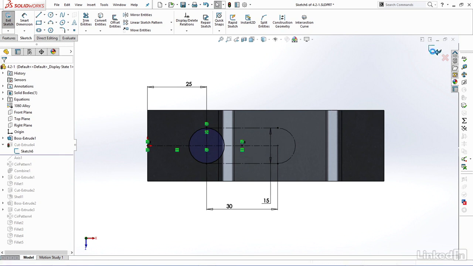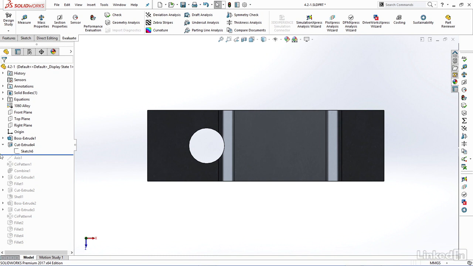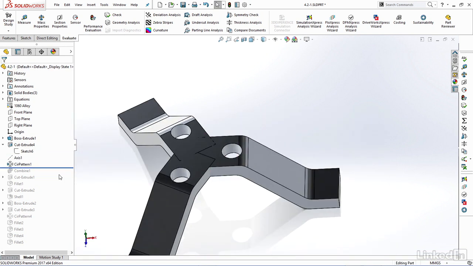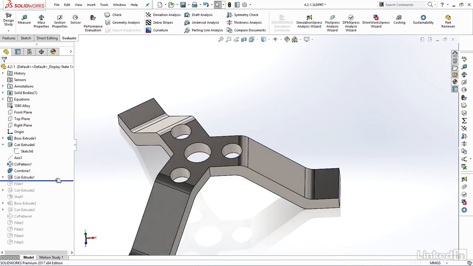Let's exit out of that, and you can see it automatically shows up. Then let's roll this forward a little bit. You can see how we can walk through the part. Let's do a combine. Come down here, add the hole, grab a fillet, and let's just drag that all the way to the bottom. Let SOLIDWORKS think about it for a second here.